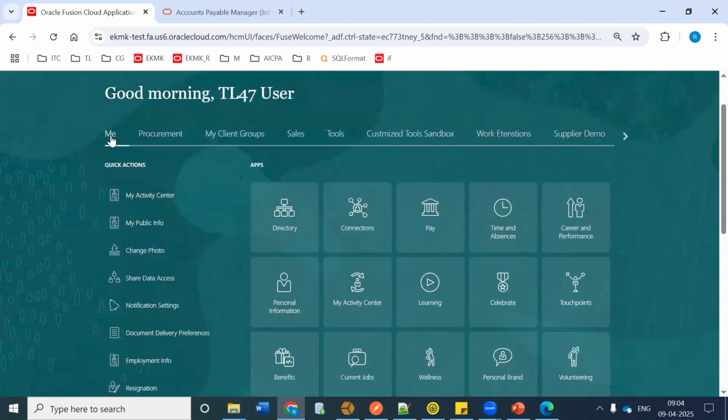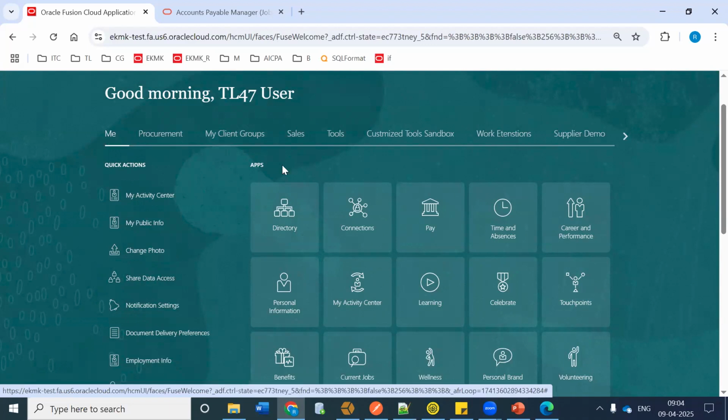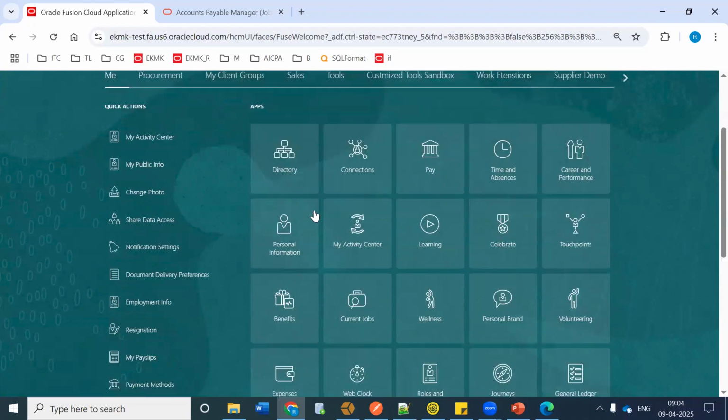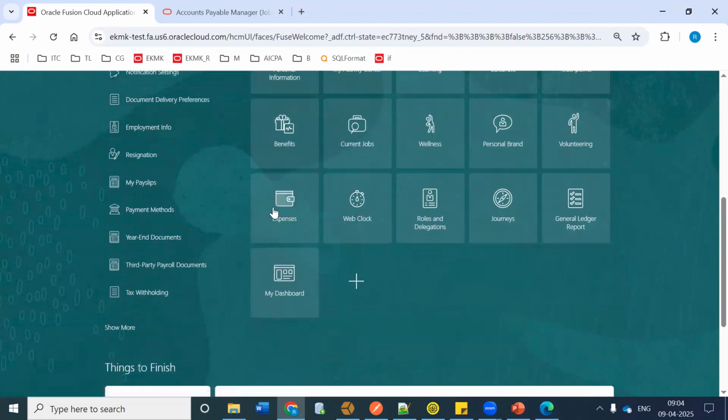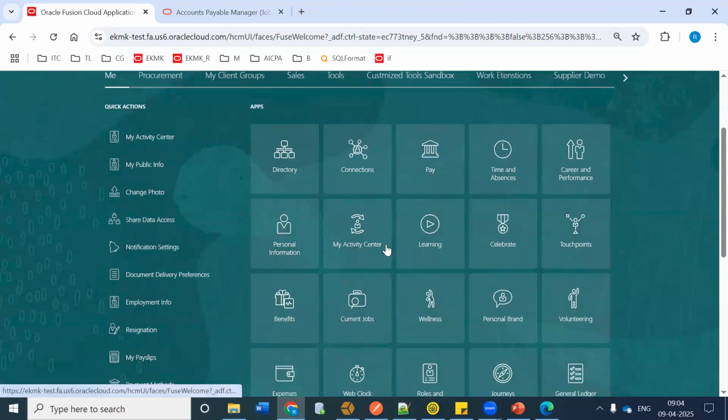When I add an abstract role, something me, it's a personal related access. You may get it here. The directory, the payroll, time and absence, your timesheet and your leaves, career and performance, personal information, learning portal, and the volunteering option, wellness, the current jobs, benefits, expenses, journeys, the dashboard, something. There is a personal access stream.